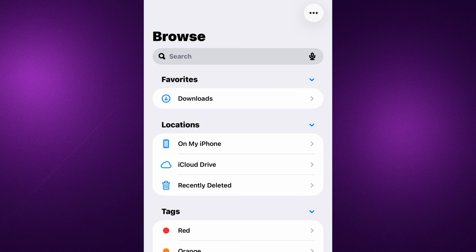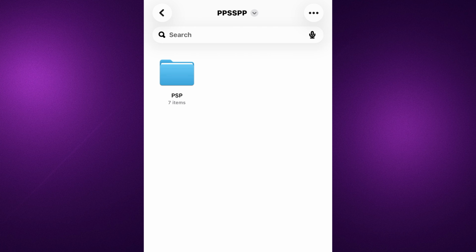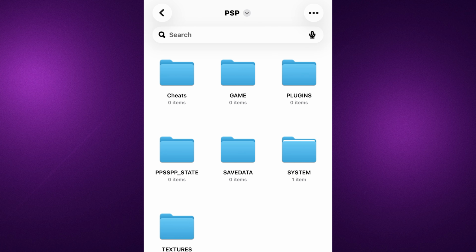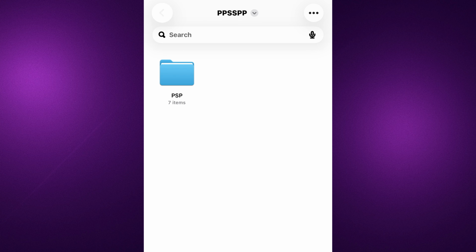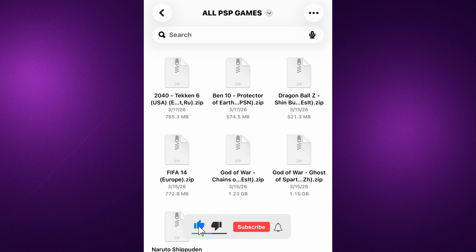So normally your file manager is going to open up like this. So you have to click on my iPhone. Once you click on this, you see the PSP section. You can see that a lot of folders have already been created. So what you have to do now is you have to locate your game file. As for me, my game file is inside the download section. So if I come in here, you can see I'm having game files in here.